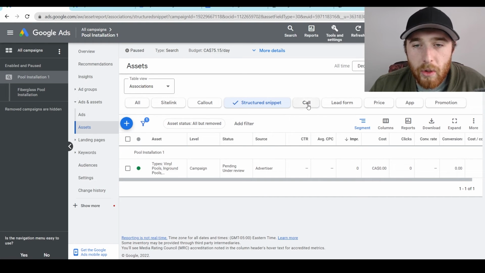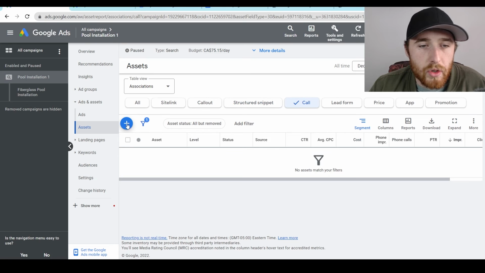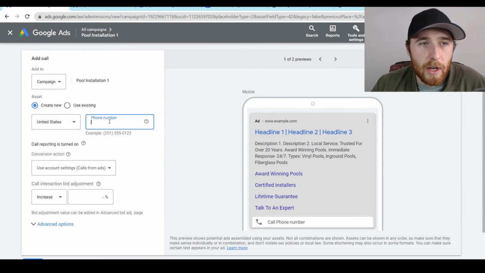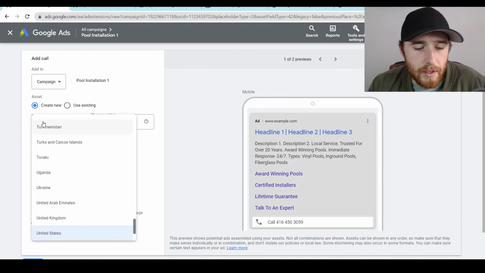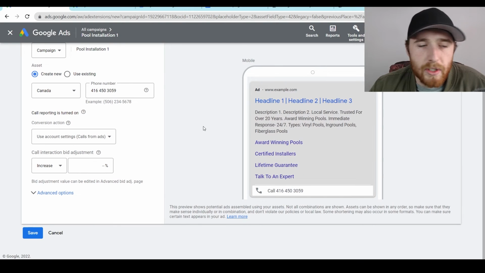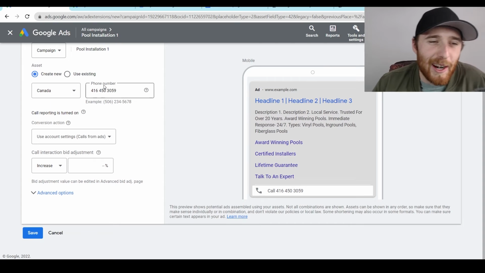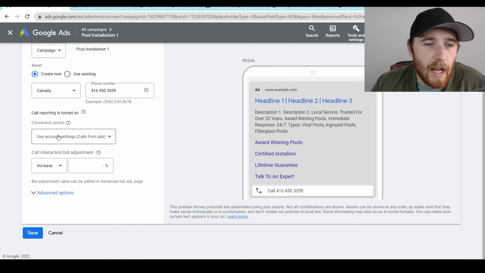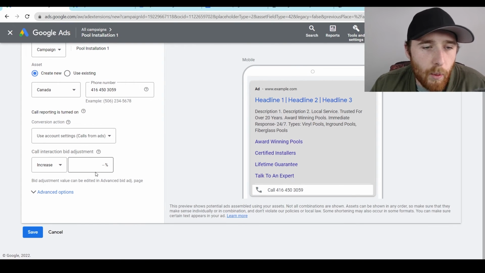The next thing we're going to do is come over here to call extensions, and then we're going to hit the big blue plus icon. We're going to make sure to add our phone number, and again, make sure this is the correct country you're in, or else it will not correctly verify, and that's going to lead to a whole bunch of issues. So make sure this is the correct country. Campaign level is selected. Use account settings, that's fine. We're not going to change the bid adjustment right now because we don't have any data on this, whether or not it's useful or not.